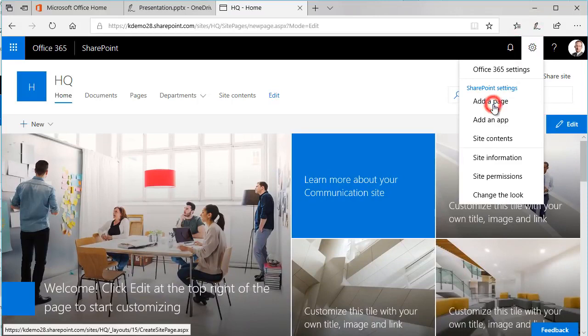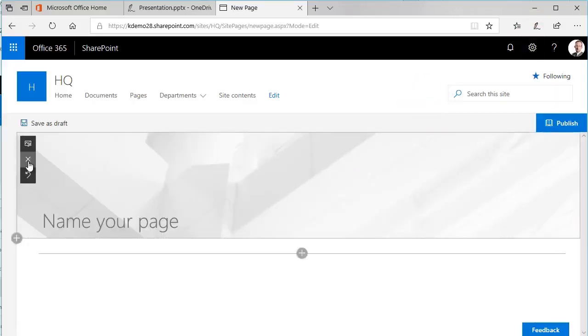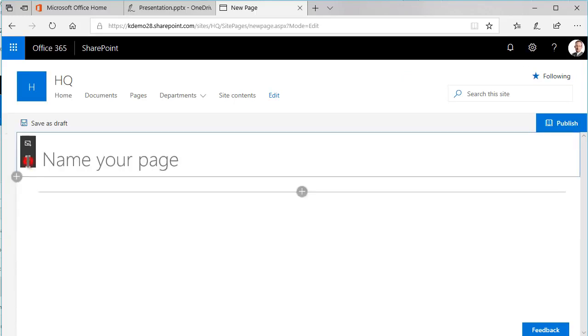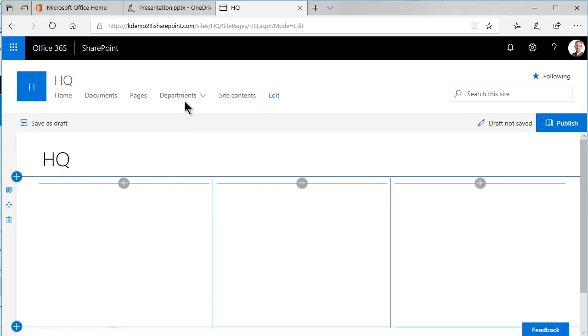On that page, I will remove the heading image, just call that HQ, and then I'm going to modify this section and make a 3-column section. Then I have a page with placeholders for the 3 things that I want. All right, let's go back and see what we want.